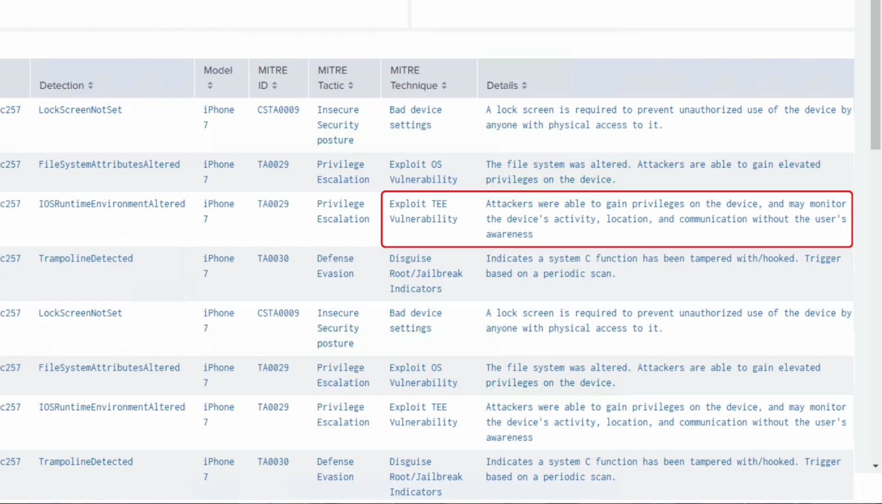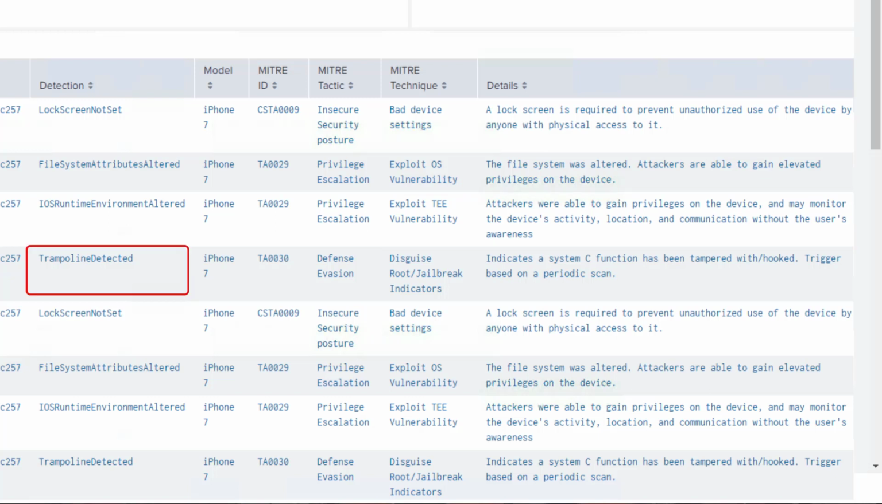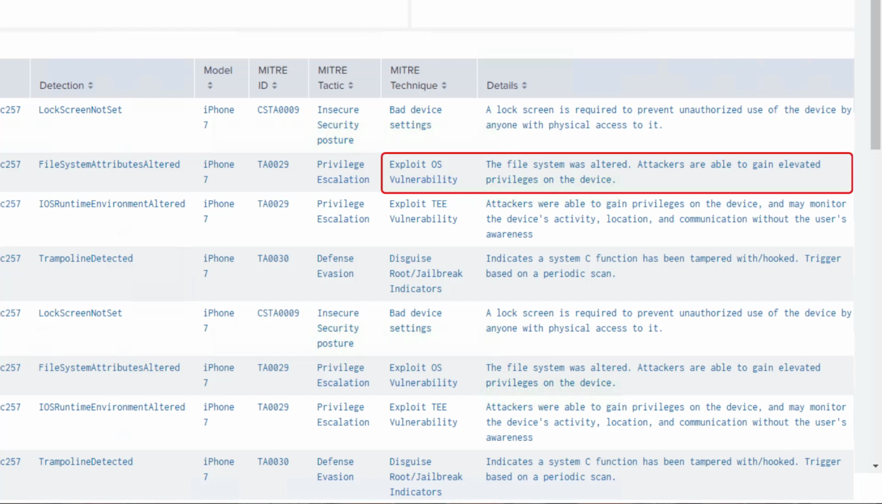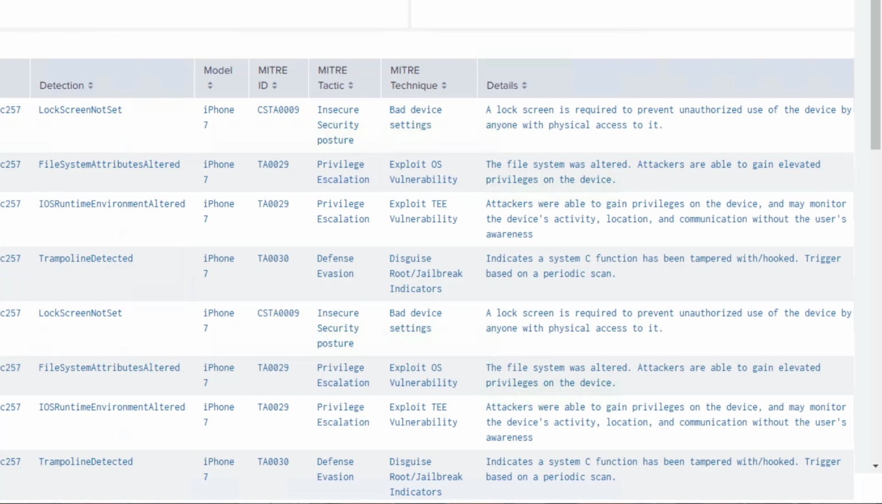The next detection is related to attackers being able to monitor the device. This looks like the early stages of a trampoline attack, which is verified. At this point, any corporate data stored or transmitted to or from this device is now compromised. This type of attack is more prevalent than you might think and often carried out by nation-state adversaries.